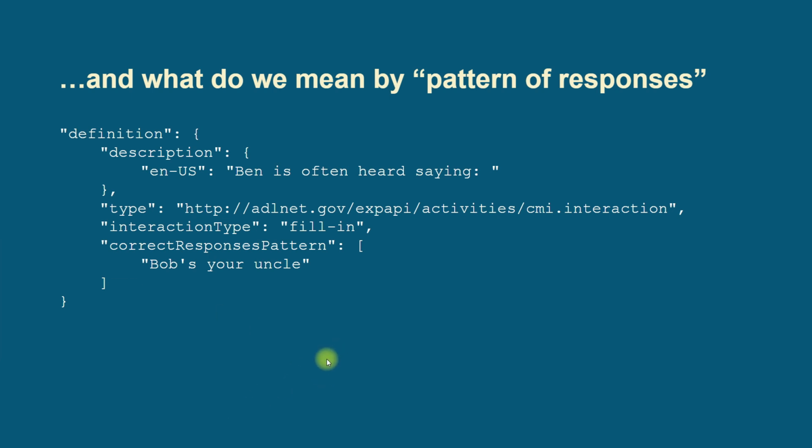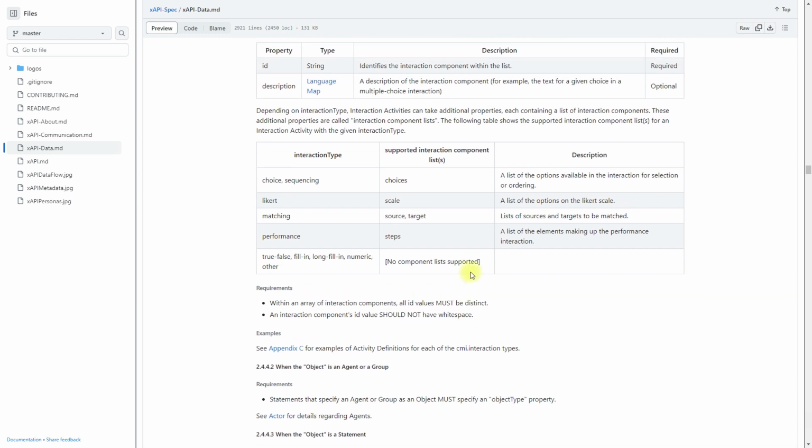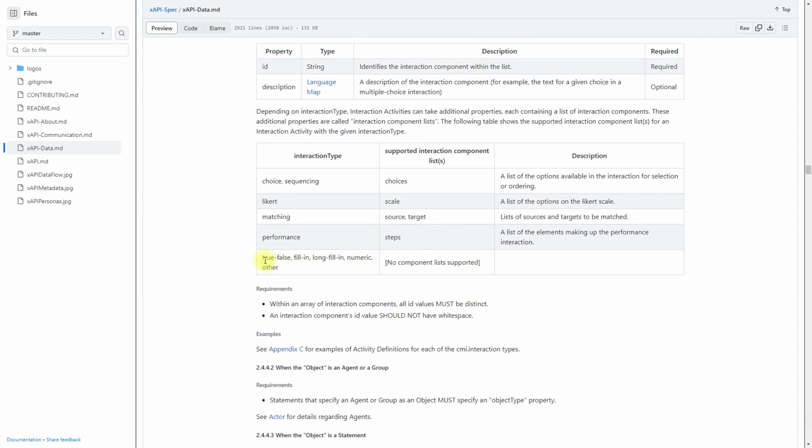This is a fill-in question. Actually, this one doesn't have an interaction pattern. So let me just go to the spec. Have it open here. Yeah. All right, great. So here are the different types. You'll notice true-false, fill-in, long fill-in, numeric, and other do not have interaction components.